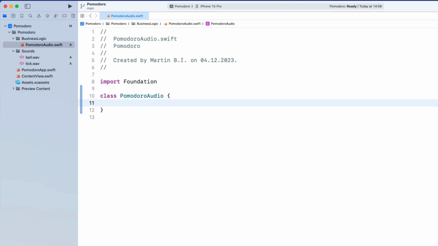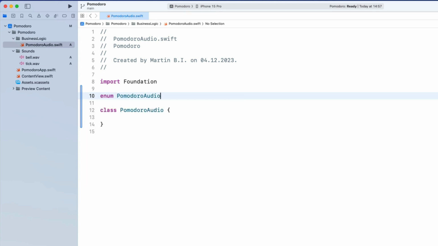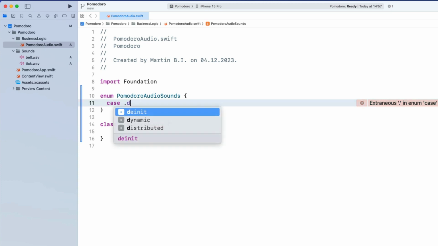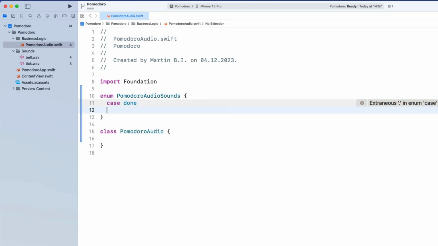So we have two sounds, and I would like the play method that this Pomodoro audio class is going to have accept a parameter that lets me decide which of the two sounds to play. So the easiest way to do that is we simply add an enum, call it Pomodoro audio sounds. There's two cases. One is for done. This is the sound that is played when the timer is done. Goes like that, done. And the tick, this is played when the timer ticks.